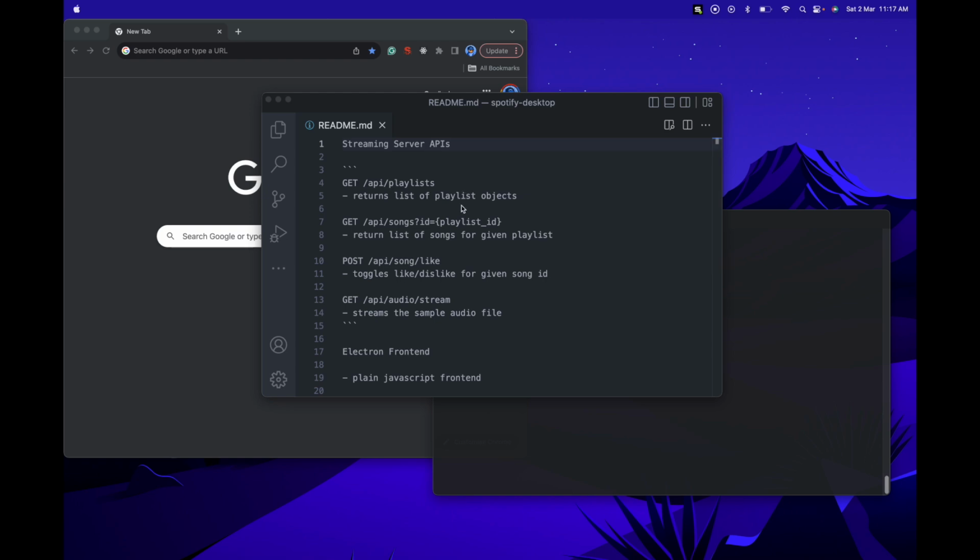Okay, so the first thing I'm going to do is set up a small Express server. It's going to have only 4 APIs. One for getting the list of playlists. It's going to return a list of playlist objects. And then for each of these playlists, we have an API to fetch all of the songs inside that playlist. We also have an API to like or dislike a given song ID. And then finally, we have an API that streams audio.